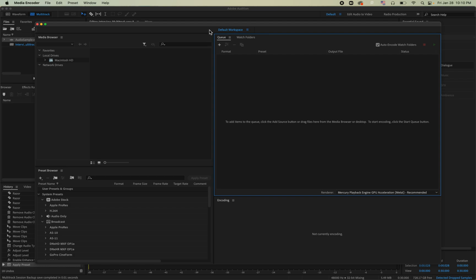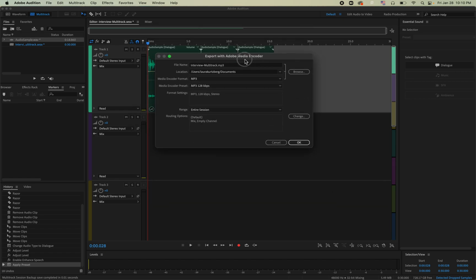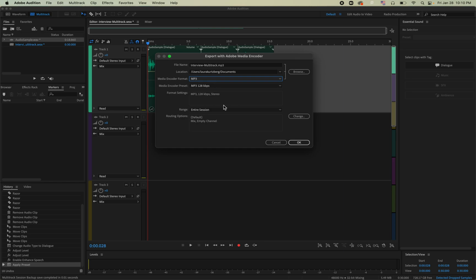Okay, so once Media Encoder is open, you're not really done yet. You have to go back to this window that was loading, right? Back to the Audition window. And now you have to make sure that your Media Encoder format is set to MP3. And then all of the rest of the settings are going to be fine.